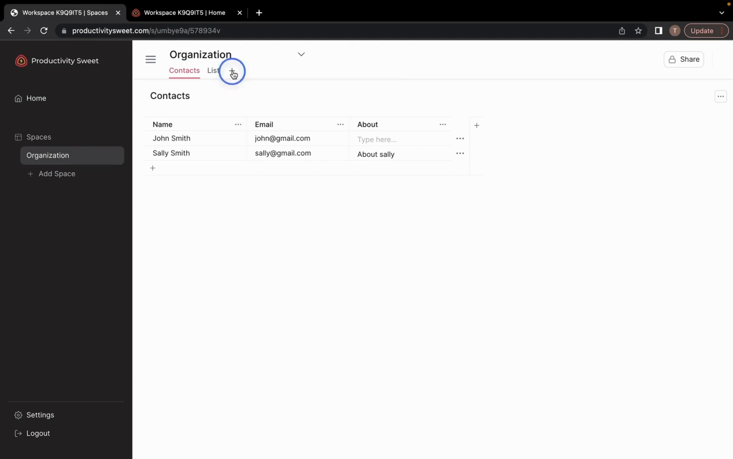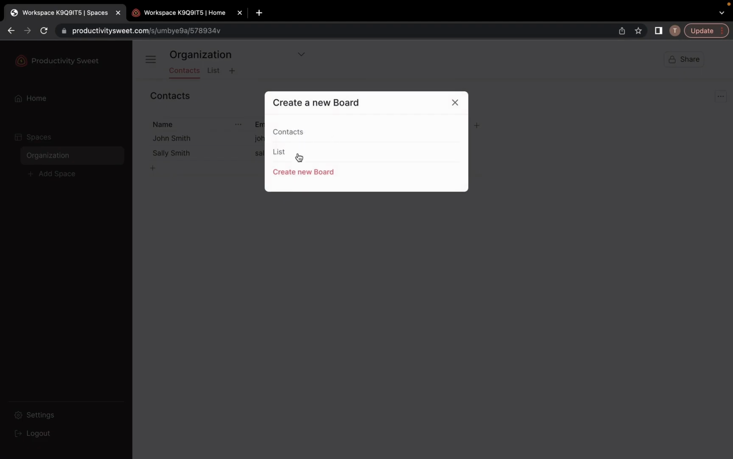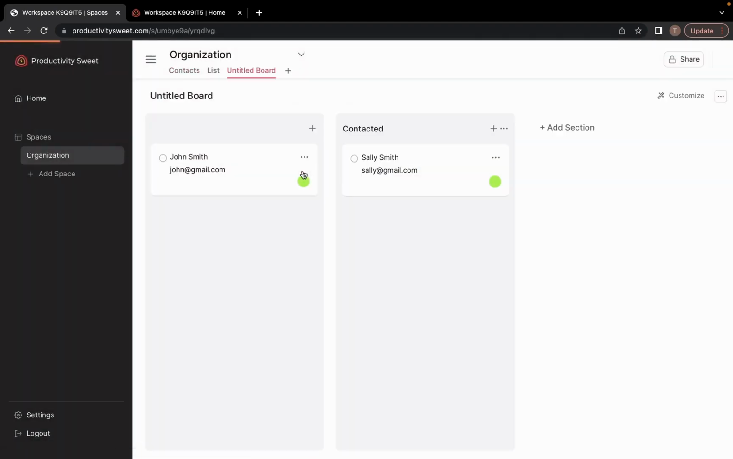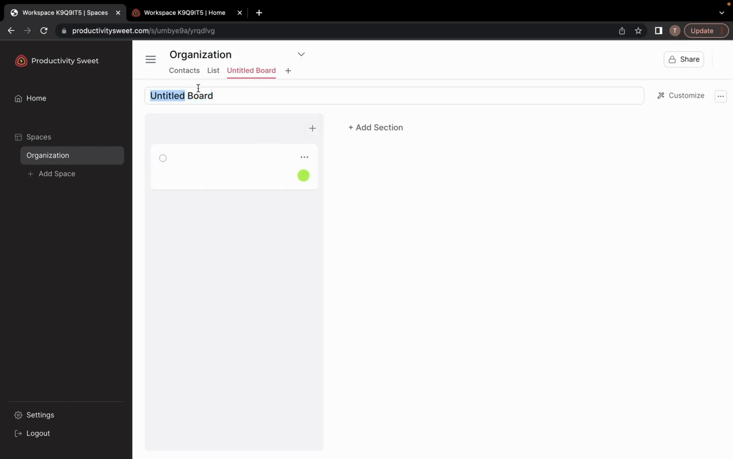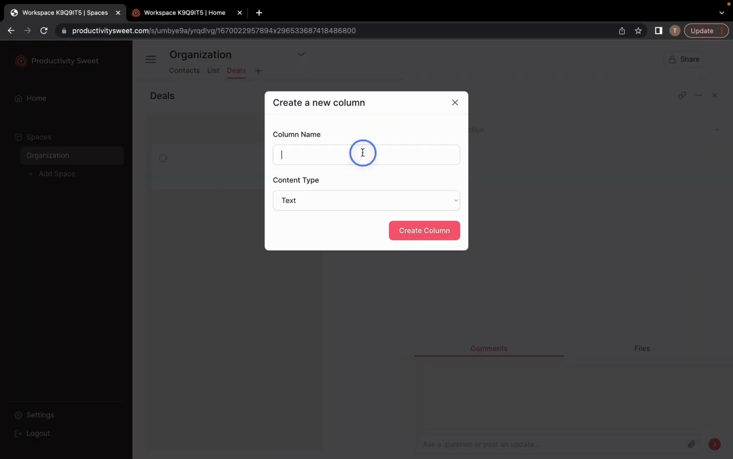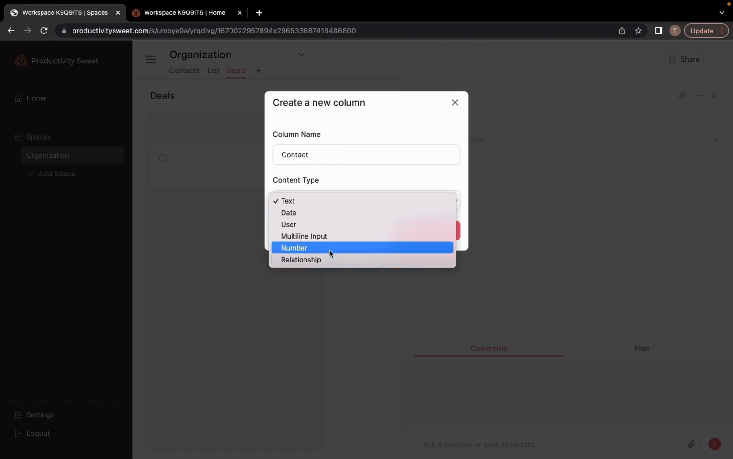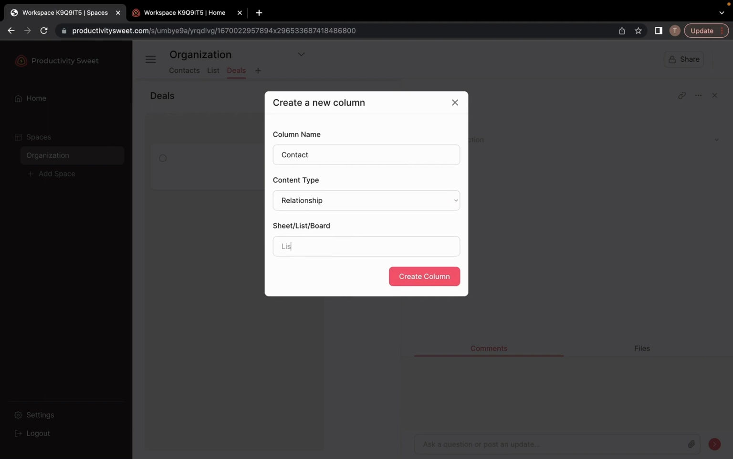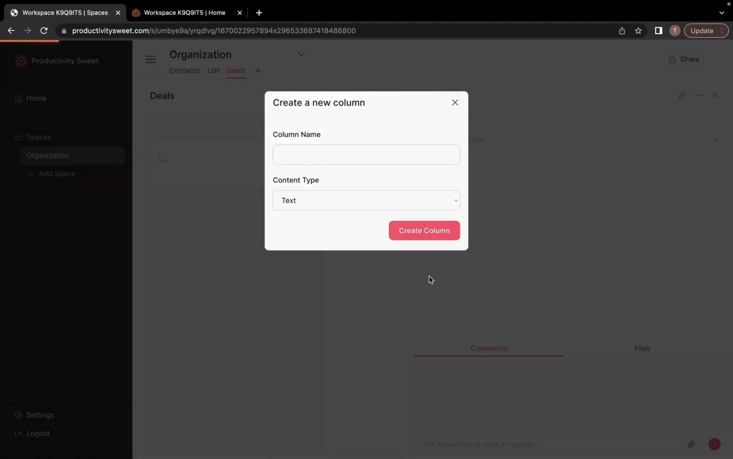So now let's create a board. Now I can, again, pull from that information, but I'm not going to do that because I only want to use some of the information, not all of the information. So let's create a new card. This is going to be called deals. We're going to add a new field, deal name. And we're going to do contact. It's going to be relationship. And we're going to pull from this list here that we have right there. Then we're going to have a description of the deal.